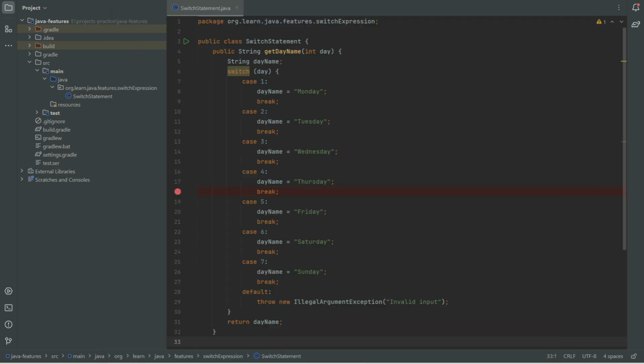In this project, I have created a class named SwitchStatement, and this class has one method, which is getDayName. As an input, this method takes the day number and returns the name of the day of the week. Inside the getDayName method, we are using the traditional switch statement to get the day name based on the input, which is the day number.